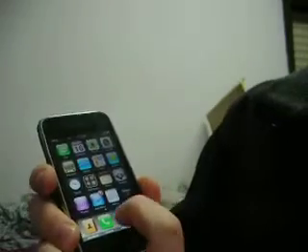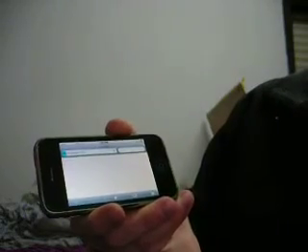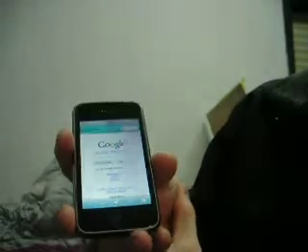Full service. Now let's open up Safari again. Go back here. Let's open up a new window. New page. And click over here, Google. That should load faster than the Edge. But then again, you can see why I use Wi-Fi everywhere. The Edge is pretty slow. The 3G is much faster.